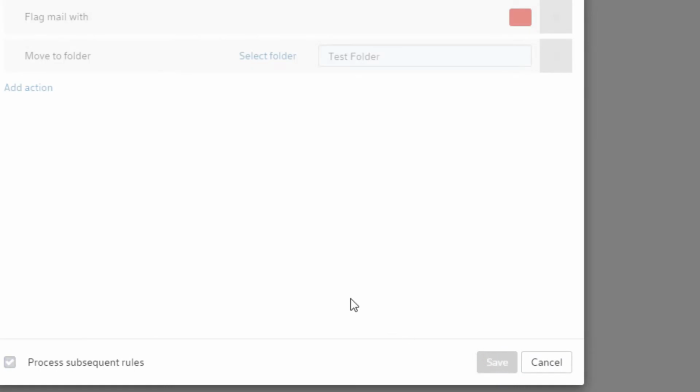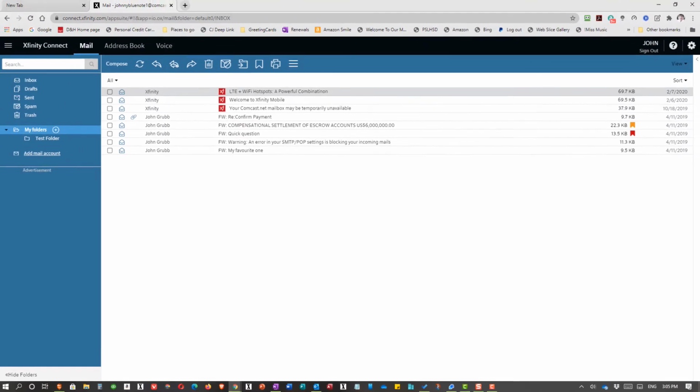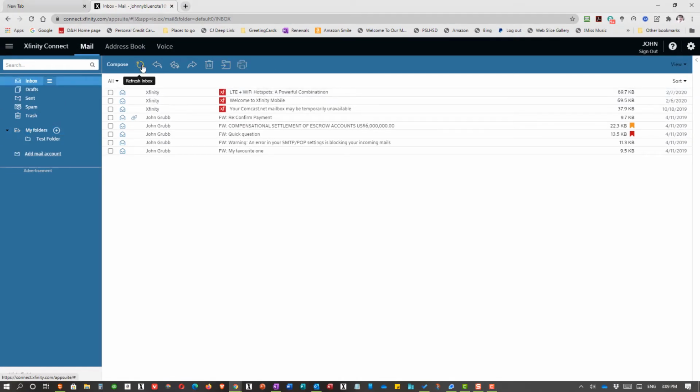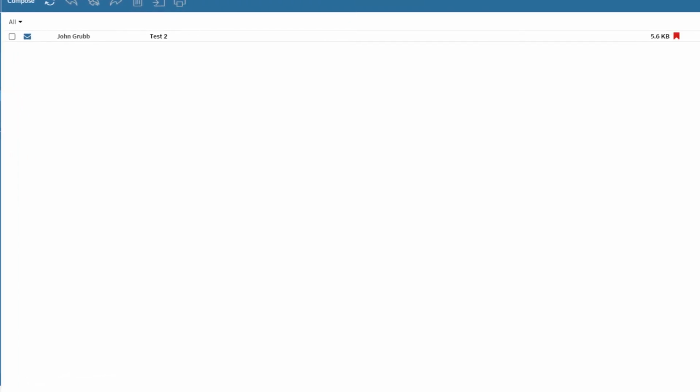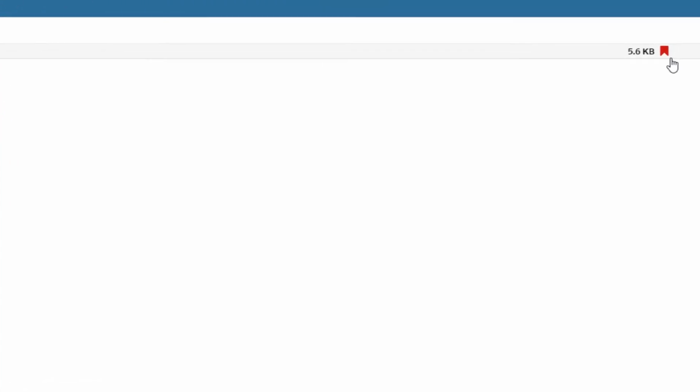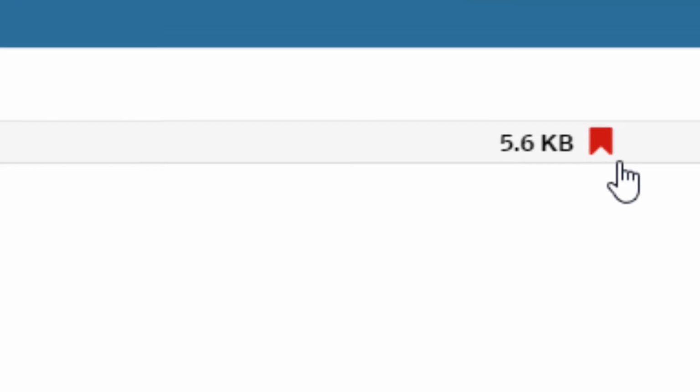I sent a test mail from one of my other accounts so you can see how it works. And the first thing that you're going to see is over in the left hand where it says Test Folder. You'll see a 1 appear because there's an email in there and it's not been read yet. When I click on that, you'll also see that my email is in there and that it has red as the marker. My rule worked correctly.